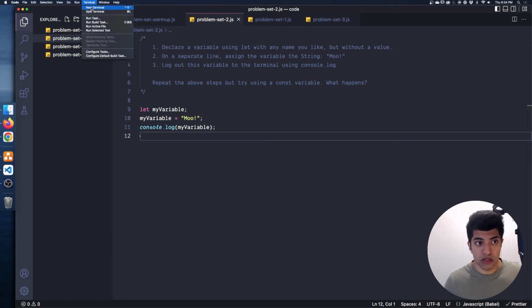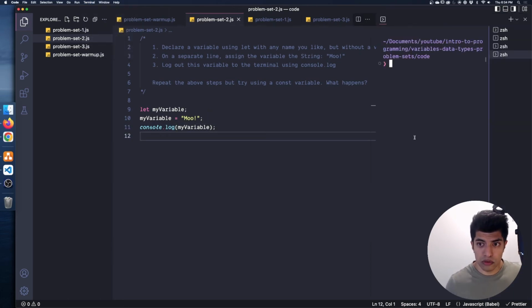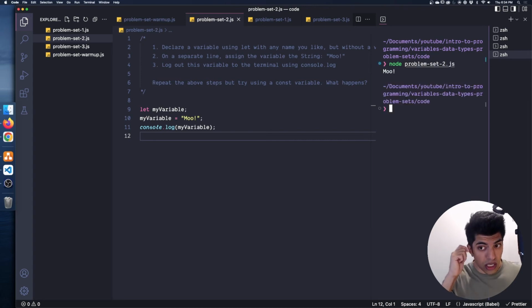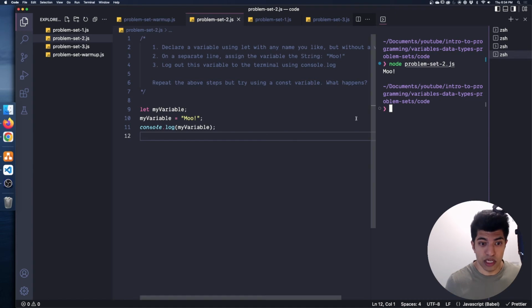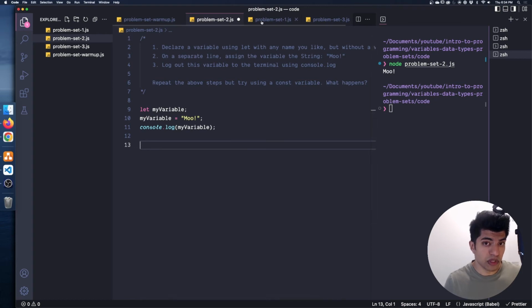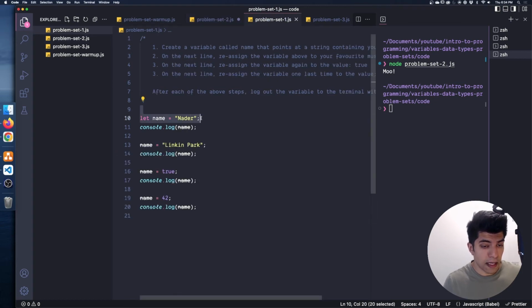Perfect. So let's see how this works. I'm going to go terminal, new terminal. You see I keep opening new terminals. I'll show you, again, as I said, a better way to do that. I will say node problem set 2 that we're on, and you can see that it works. We get moo printed out. What would this look like if it was a const variable? Because we saw previously in the problem set that if this was a const, it wouldn't allow us to reassign it.